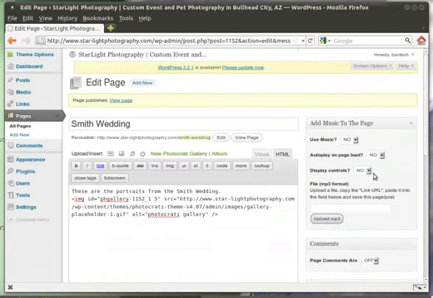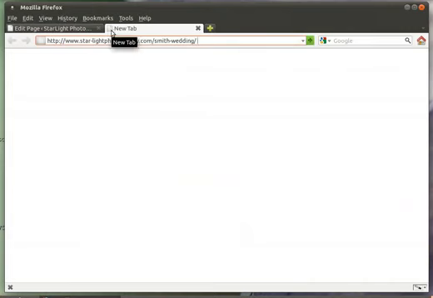And the page is done. Now, unless you know this URL, you're not going to get to it because we haven't made the menu item. So I'm going to go ahead and copy this first and then open it in a new tab so we can get directly to it.